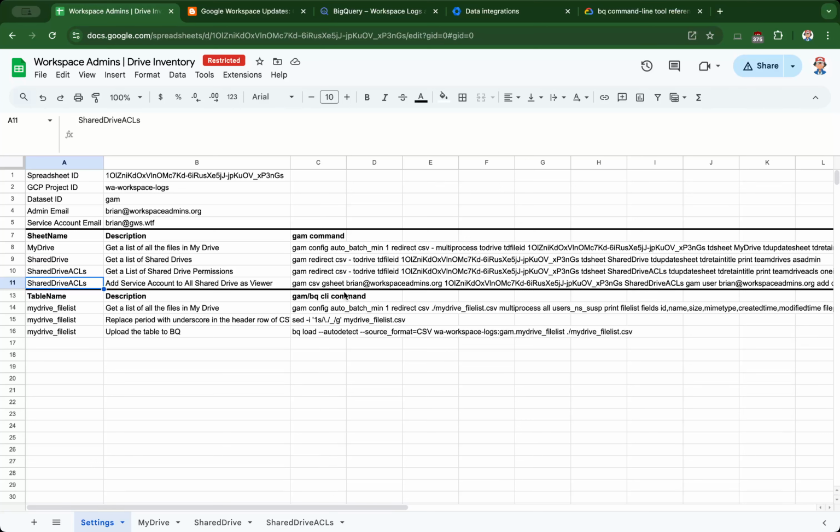What I like to generally do is add a service account of some sort to all the shared drives. This is one example command you can try running, but obviously you may be in certain organizations where adding a service account to a shared drive may not be possible. That's something for you to consider before making any changes to your Google Drive environment.